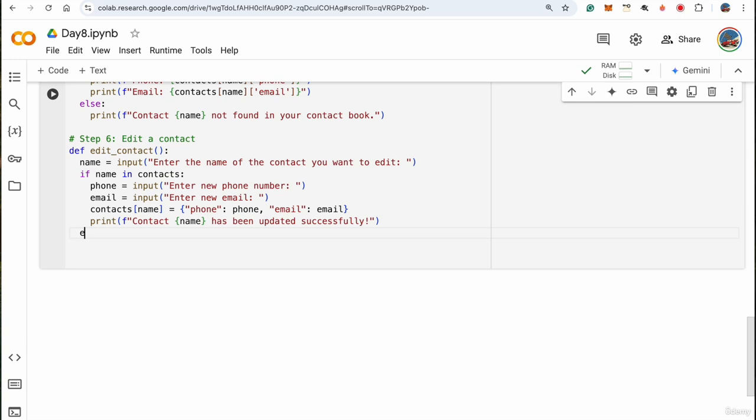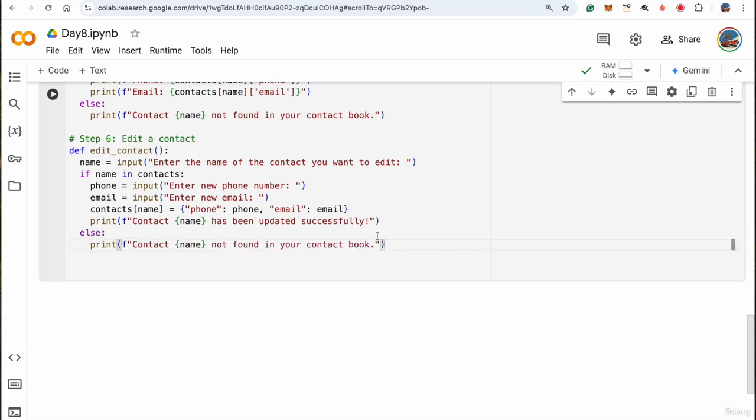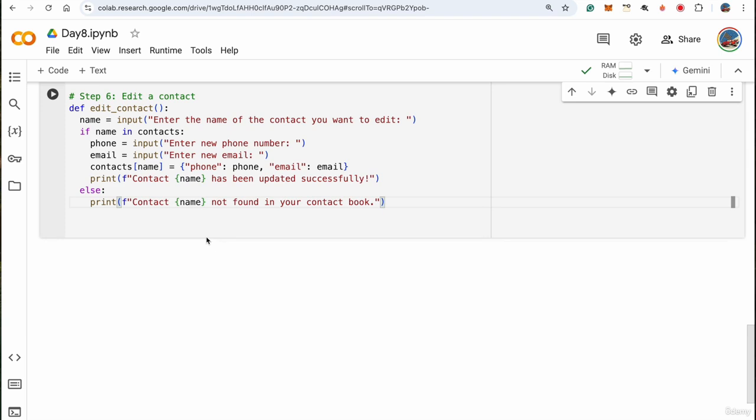Next, another one is else in here. Contact name not found. If the if condition doesn't work, then I will have to print that the name is not found in the contact book. Our next step, let's go ahead. Step 7 is to delete a contact.